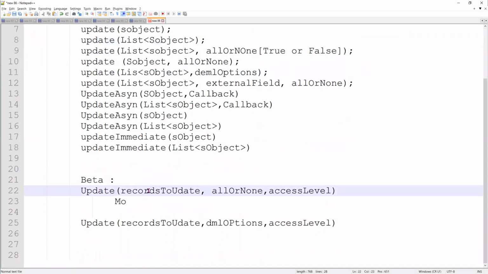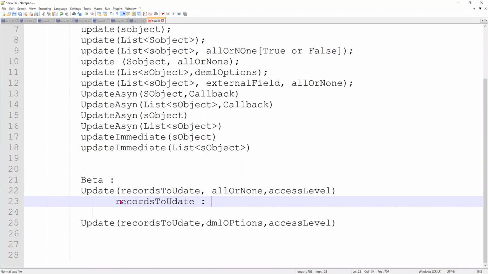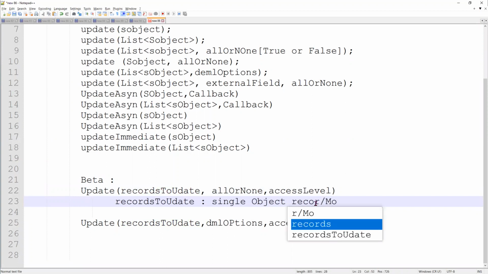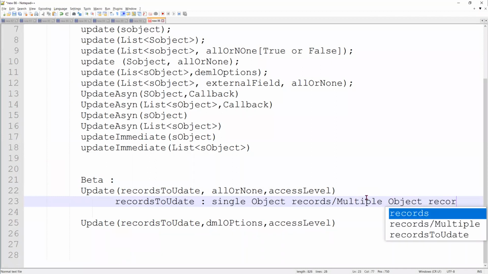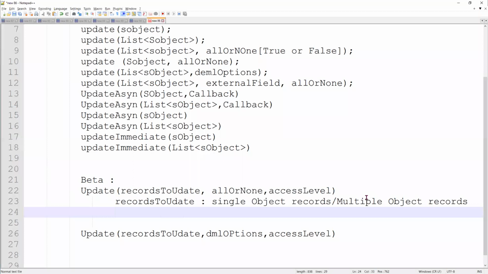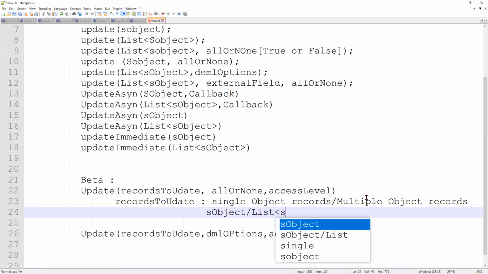Inside this, let's understand what records to update is. Records to update could be a single object I am updating, or multiple object records I am updating. That means a single sObject or a list of sObjects.